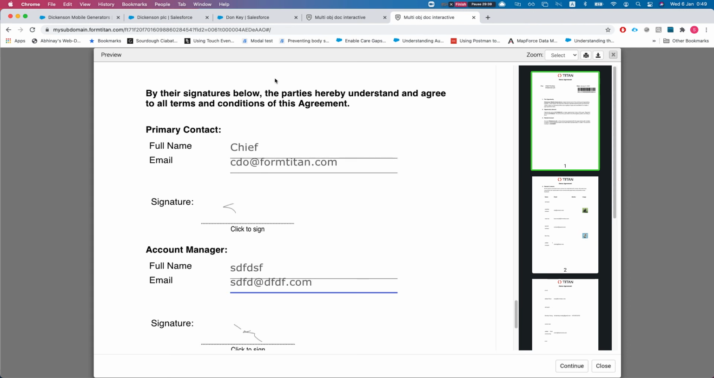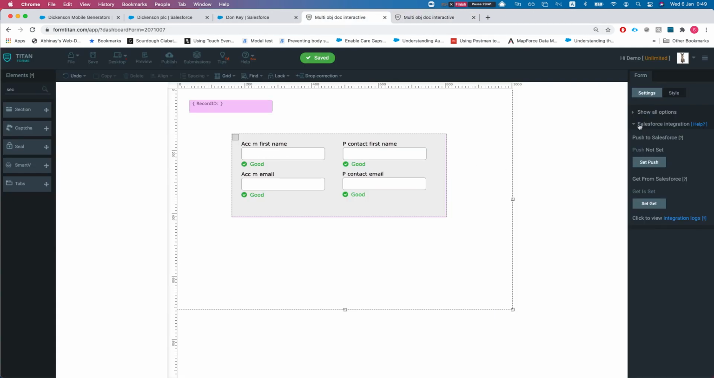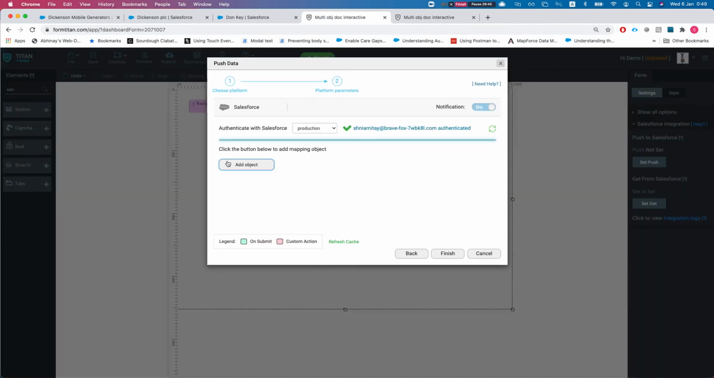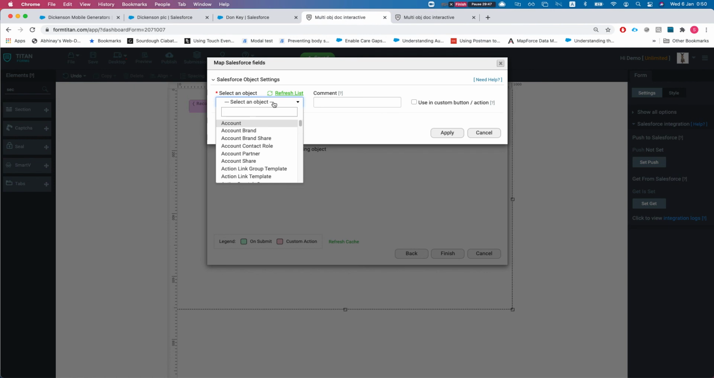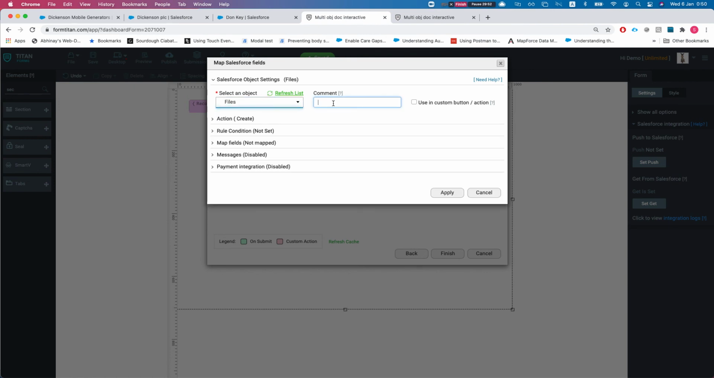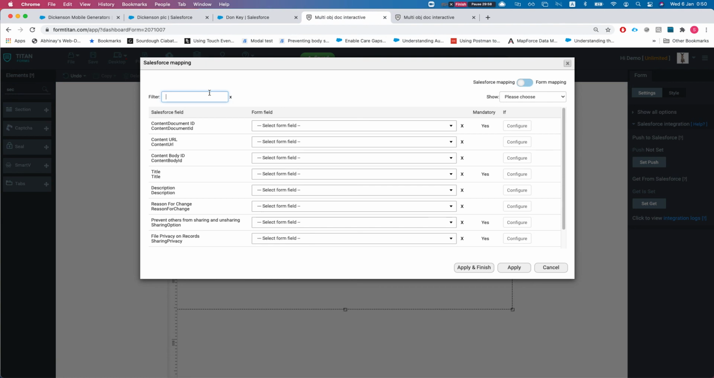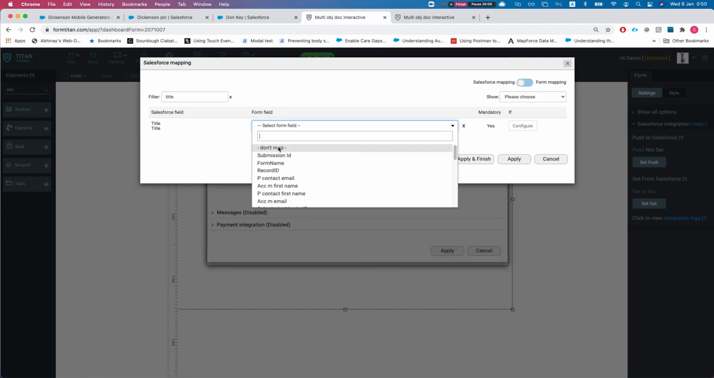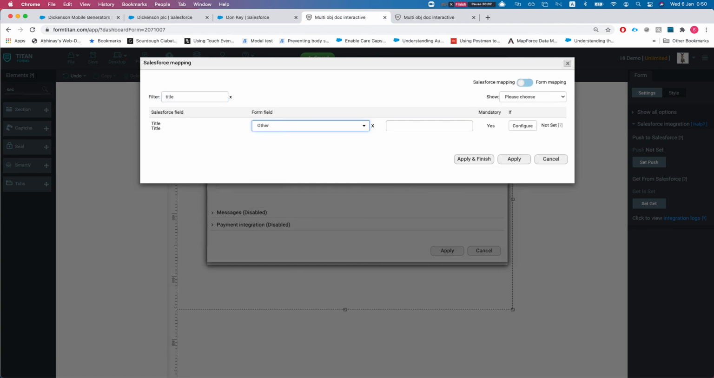So let's set our simple submit on the form. I'll head over to the Salesforce integration, push, add object. Let's create a file, and let's map our fields. We'll give it a title. And in my instance, I'll do something static. I'll say cool doc.